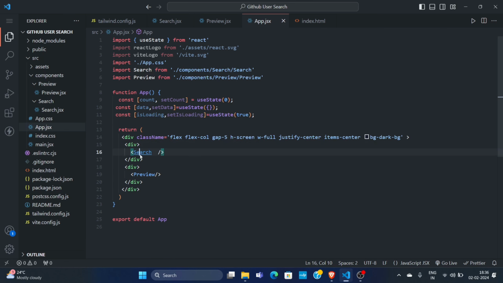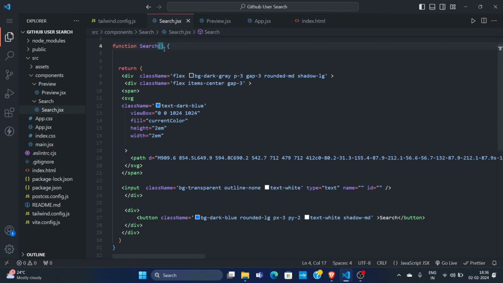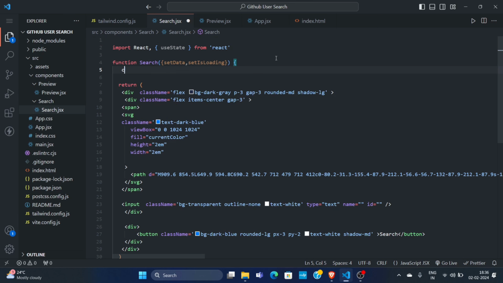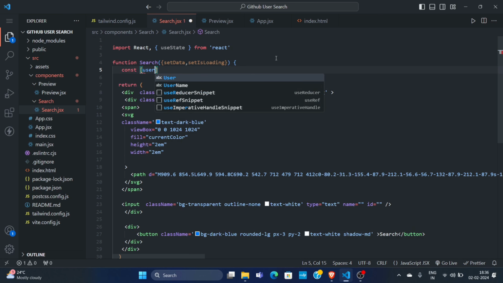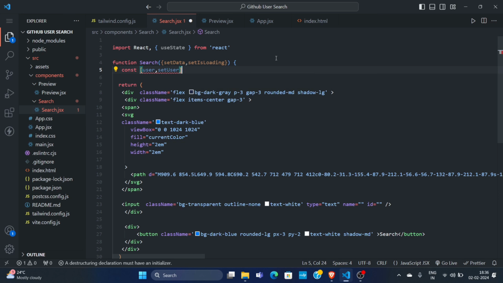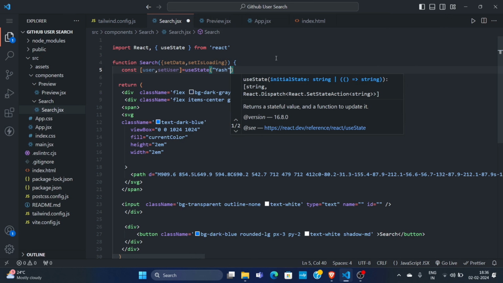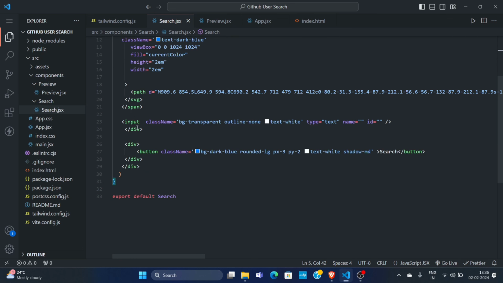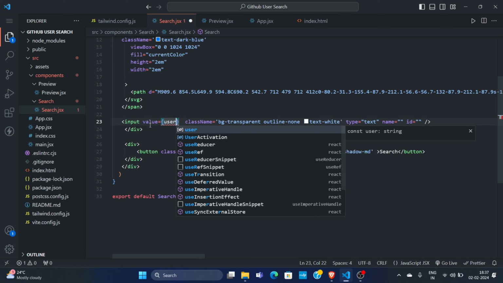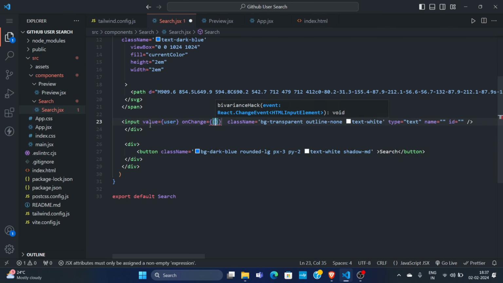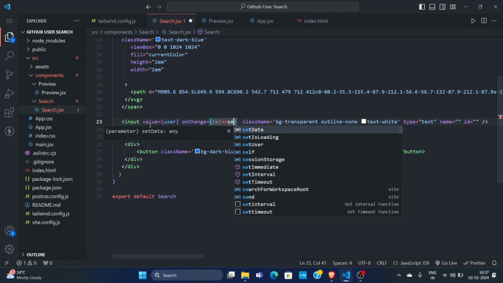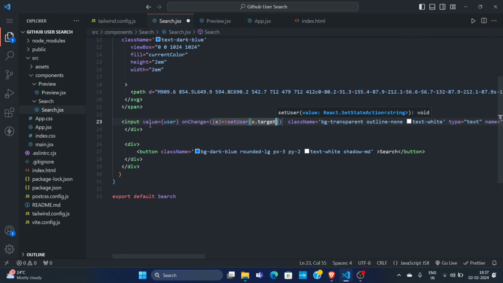So now inside this search component, let's accept two props, setData and setIsLoading. Now let's create a state variable inside search, user and setUser equals useState, and the default value will be empty, and let's provide the value to the input. Value will be user, and onChange passing a callback and setUser to e.target.value.